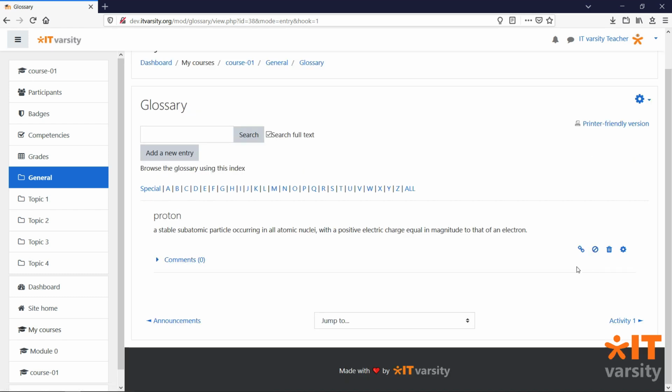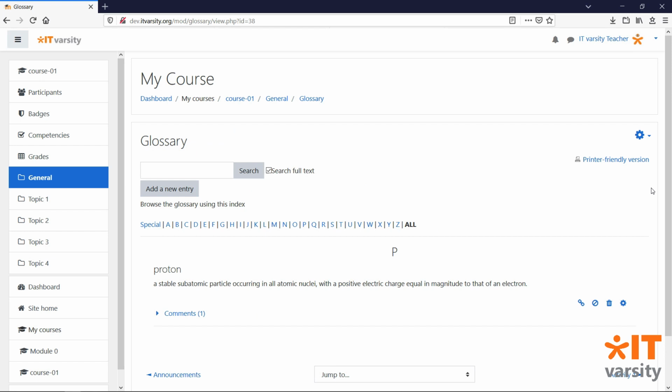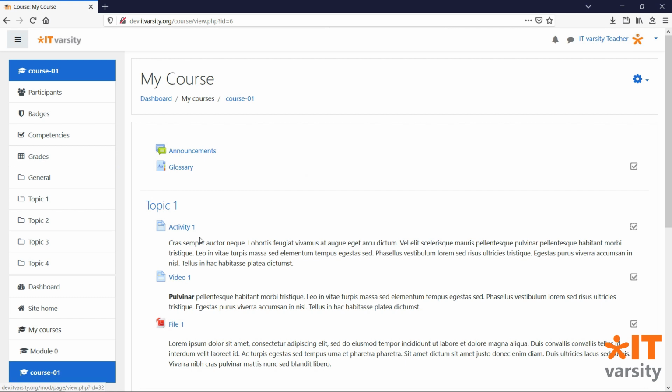As a teacher, we're given the ability to unapprove this glossary entry, to delete it, or to edit it. And finally, let's take a look at what would happen if we used the word proton in any of our activities. I'll head back to the course, and I'll use the page Activity 1 for this example.